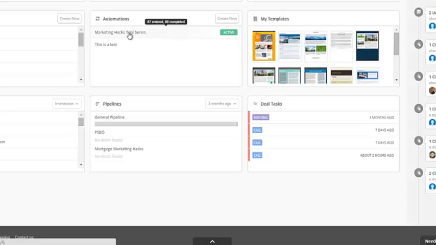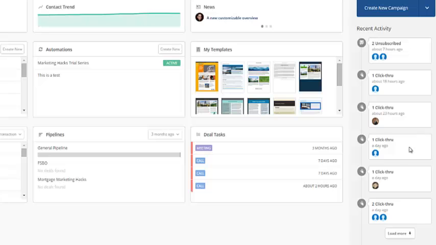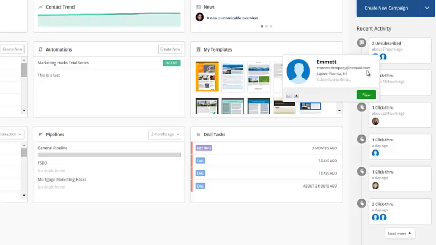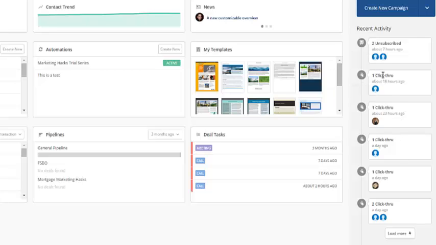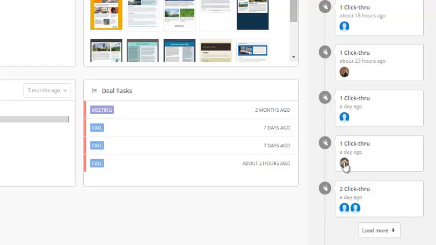Next, I have automation, so I can track and see my automated marketing series. I have my pipeline, so it's going to track my pipeline for me and tell me how many individuals are in each pipeline and what they're doing within that pipeline. I have my tasks, my meetings, and my phone calls scheduled for the day, my email templates. And over here on the right-hand side of the screen, at a quick glance, I can scroll through and see that 18 hours ago, this click-through happened. 23 hours ago, this click-through happened. Yesterday, this click-through happened. Also yesterday, this click-through happened.